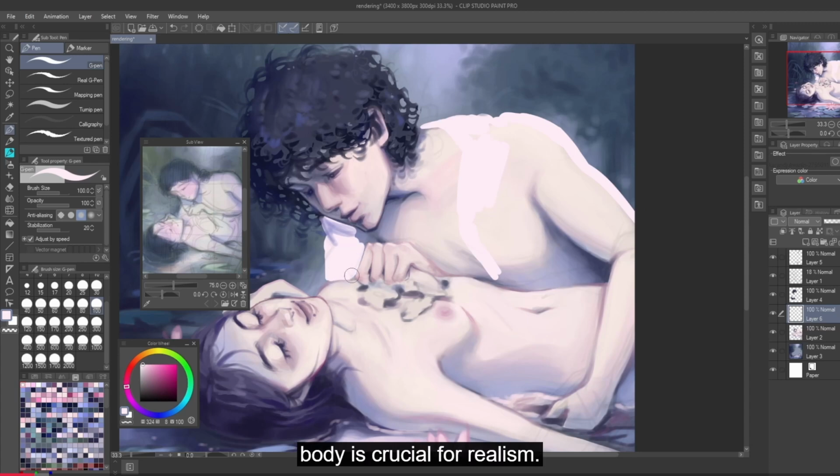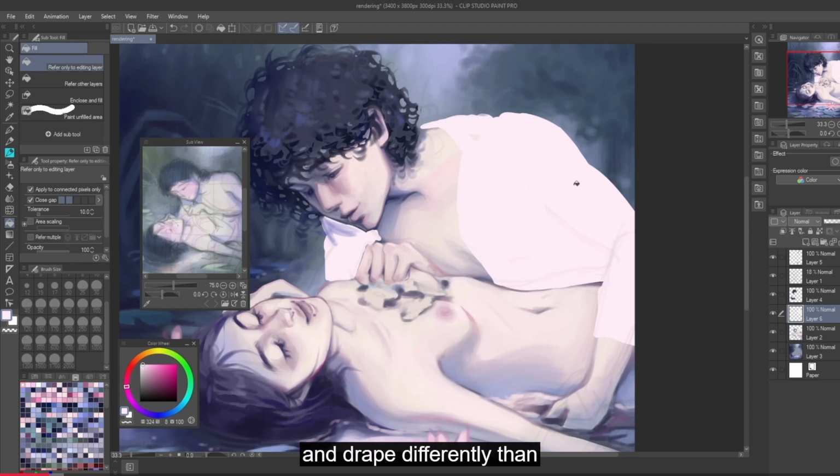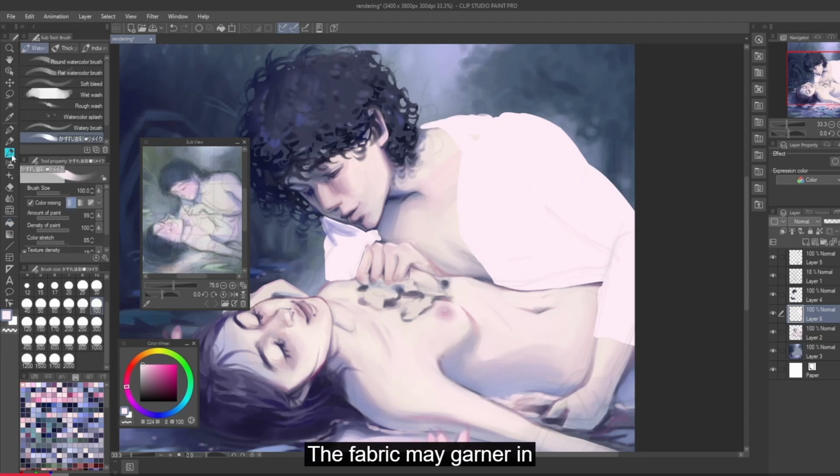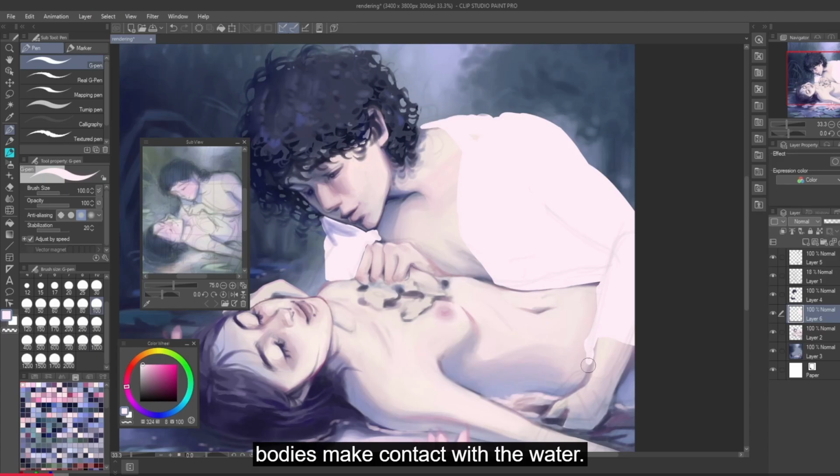The way clothing fits on the body is crucial for realism. Some key concepts to keep in mind are fit and structure. Clothing can be fitted or loose. Fitted clothing will contour the body shape, while loose clothing will have more space and may billow out. Since our characters are lying down, their clothing may appear looser due to gravity, but should still follow the body's contour. Consider how gravity affects the fabric. When the characters are in the water, their clothes will cling and drape differently than if they were standing. The fabric may gather in certain areas, particularly where it overlaps or when their bodies make contact with the water.